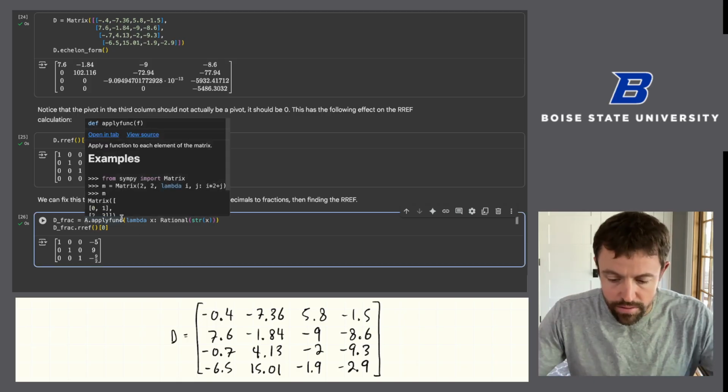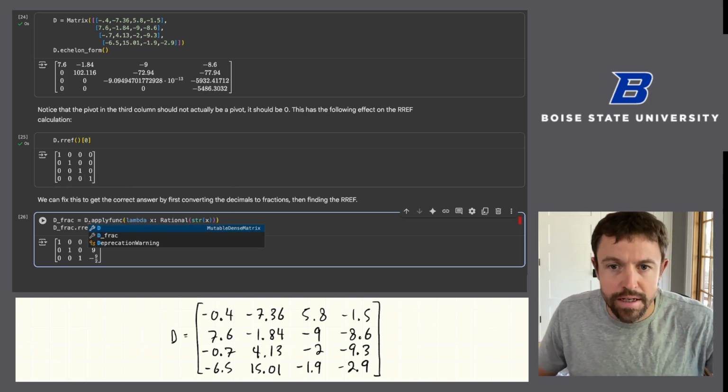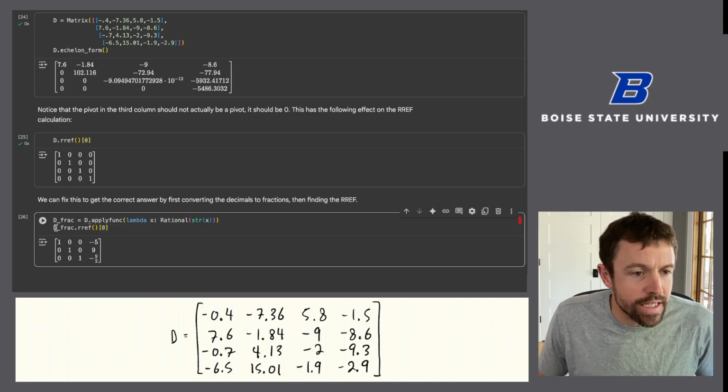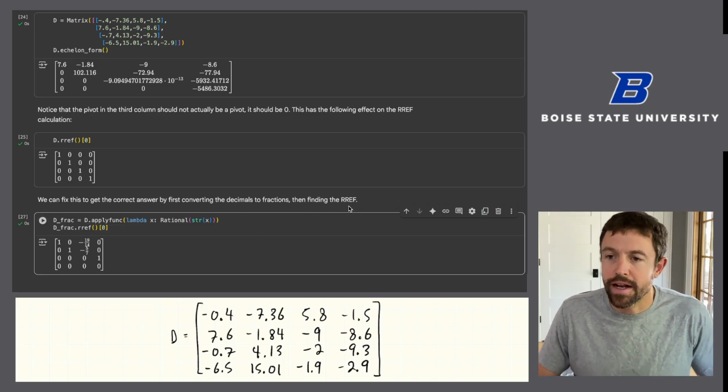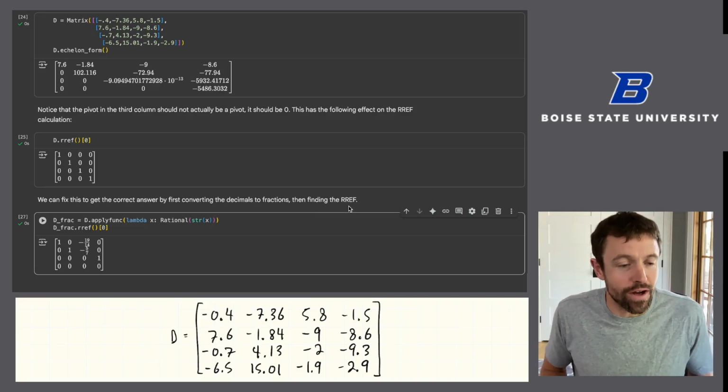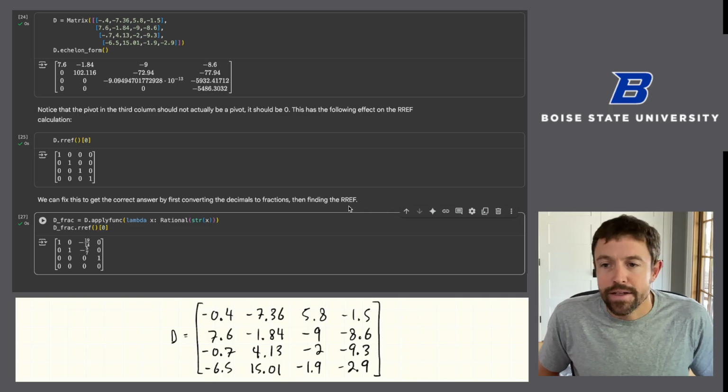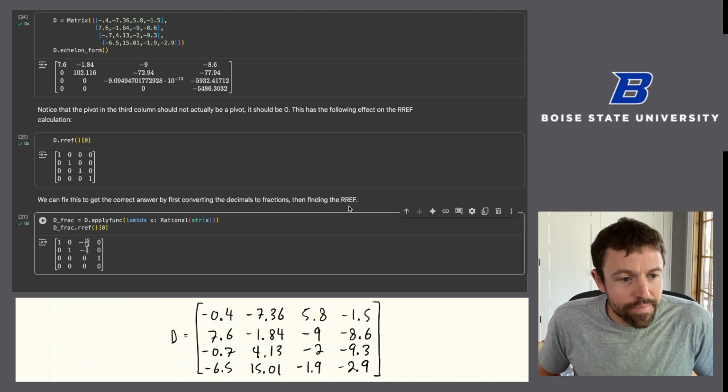sorry, I was going to say there's a typo here. This is D. I got an answer that didn't make any sense. So let's redo that. There we go. I got a matrix of the wrong dimension, which is obviously not right. Okay, so here's what we should have gotten.